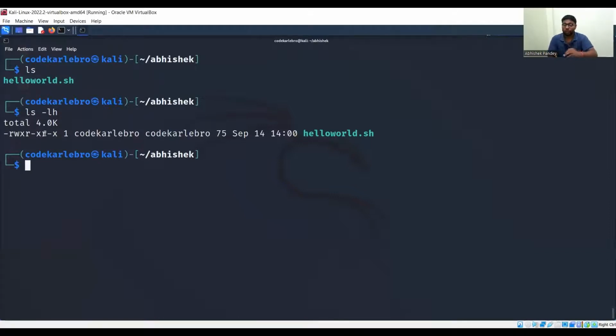The second one is xr. That is the group, meaning if I add another user in this group, that user has two permissions, which are execute and read. And third is others. If I do not want to add any other user in this file system, they can only run this shell script. They will not be able to read it or write anything, but they will be able to execute this shell script. So this is one command which can tell you many things.